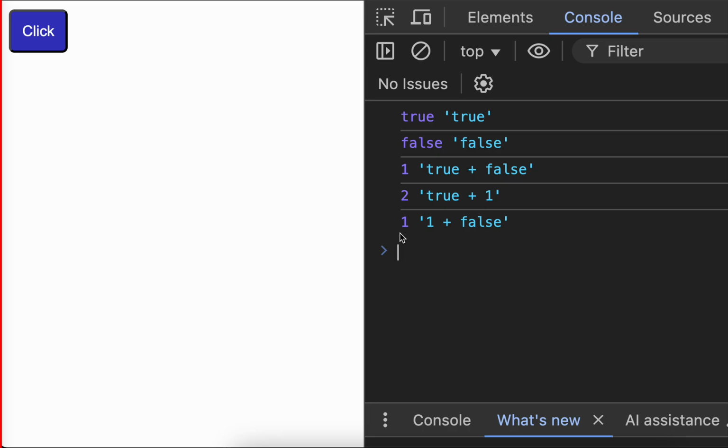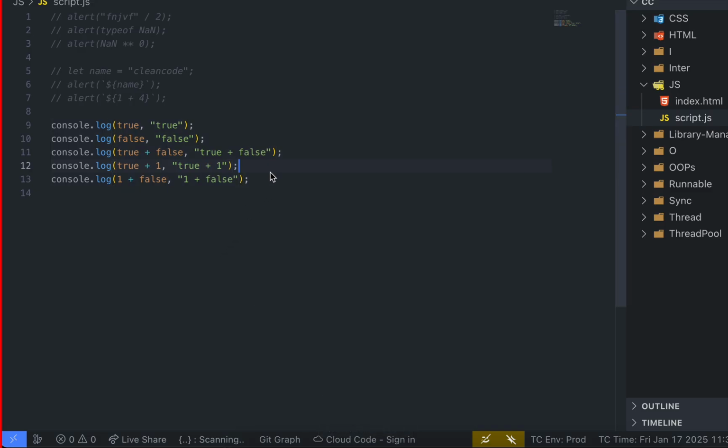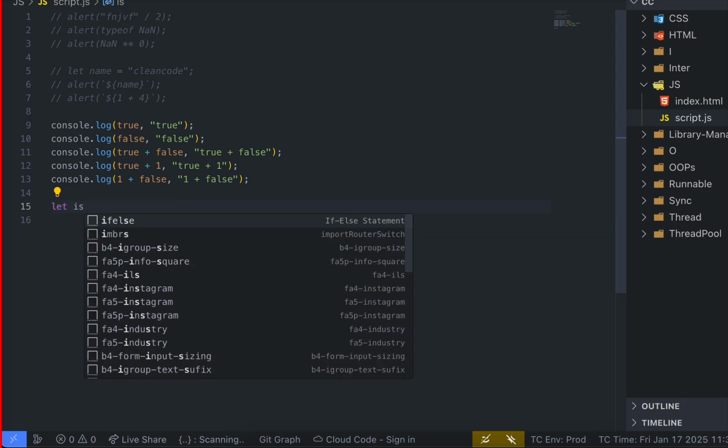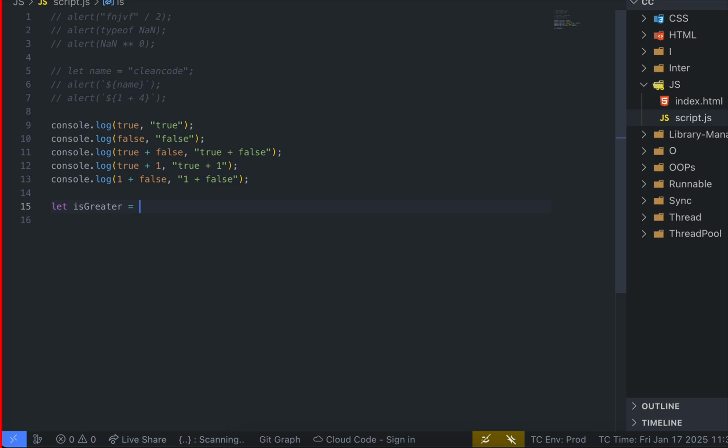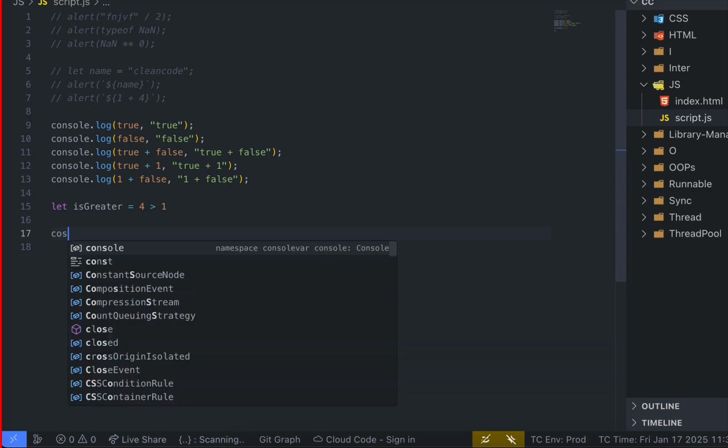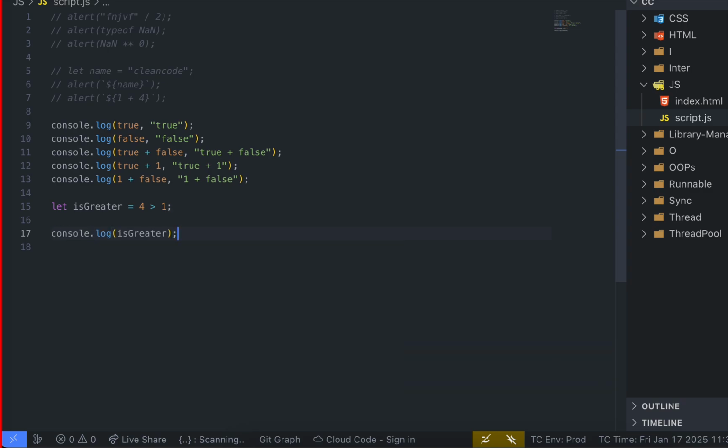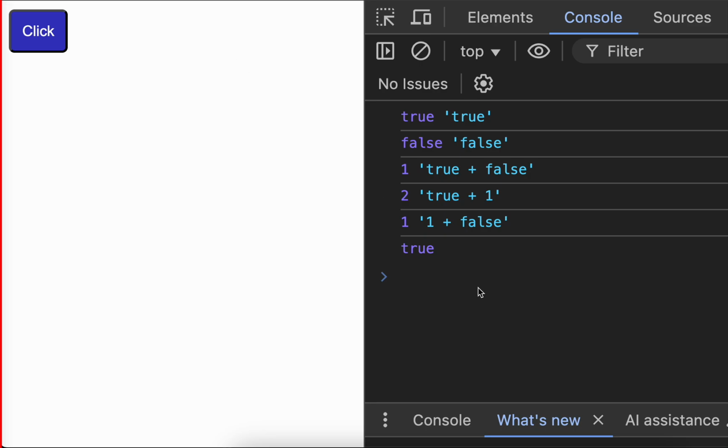Okay, and one more thing we have to see. Suppose there is a variable isGreater. I'm checking whether 4 is greater than 1. And I will console the isGreater. Here it is throwing true. So these are the things we can say regarding the boolean.